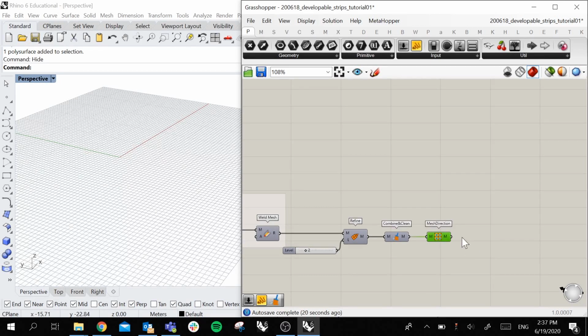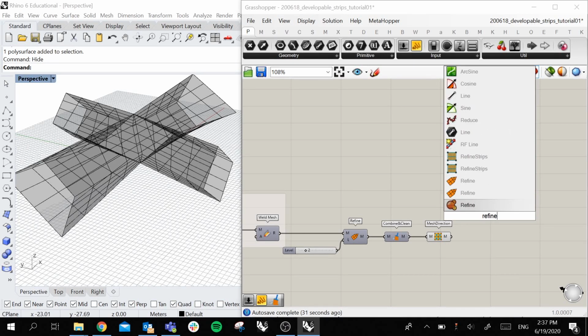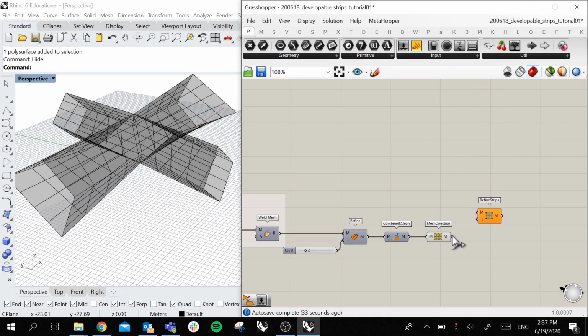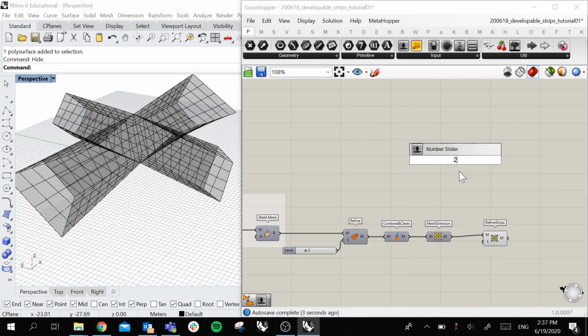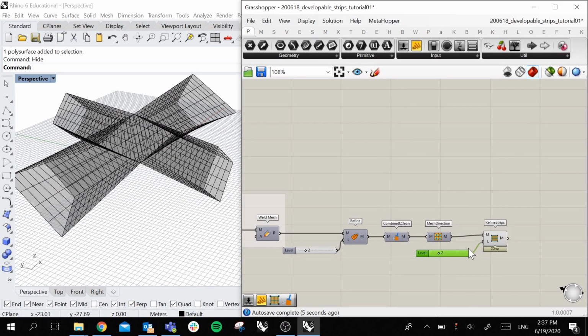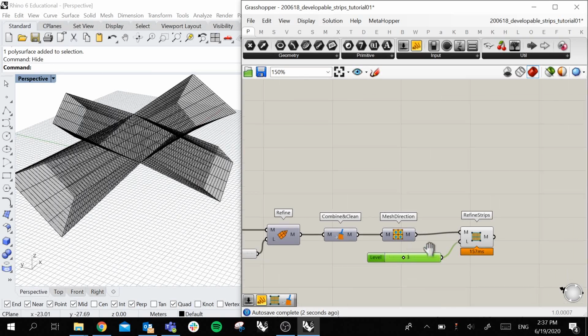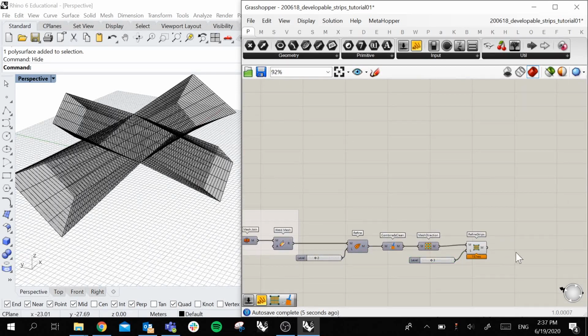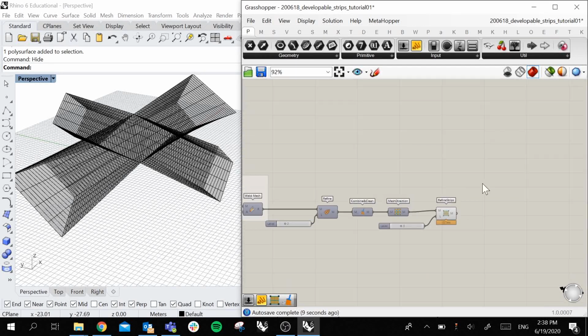So now we have to refine the strips themselves. So as if we're adding divisions, but in only one direction. So we'll use the refine strips here, and let's say 2 as well. Maybe more, 3 is good. No, 4 is too much. 3 is good. Okay, so this was step 2 of this tutorial.